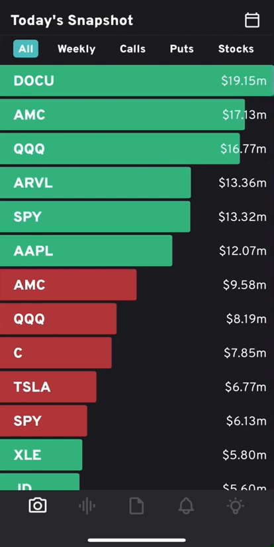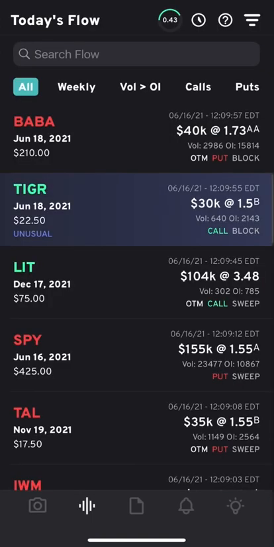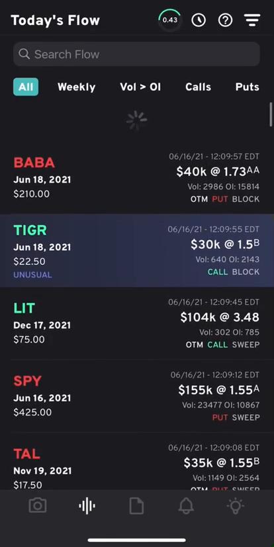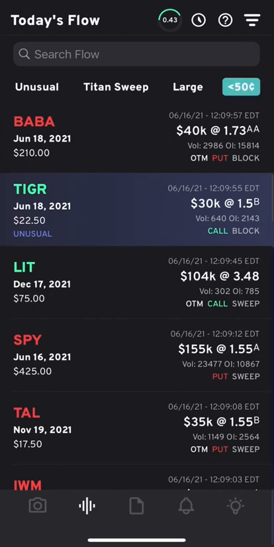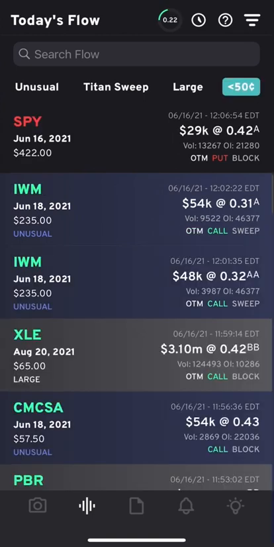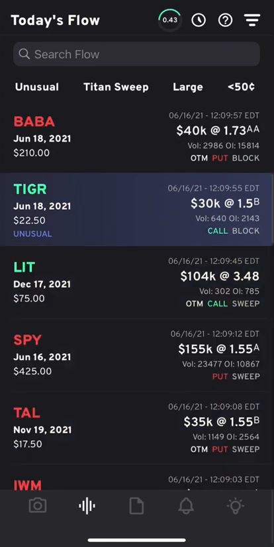At the bottom left, if we click on the icon to the right of the camera, we're going to get today's flow. And this is showing us all of the orders that are coming in real time for that trading day. We have a lot of filters to choose from here. We can look at orders where the contracts were sent at under 50 cents a contract. We can filter through to look at large orders, Titan sweeps, unusual flow, blocks or sweeps.